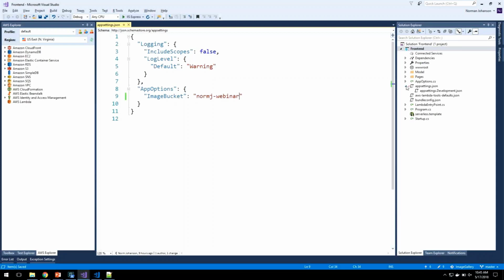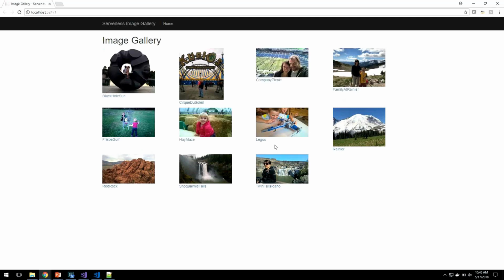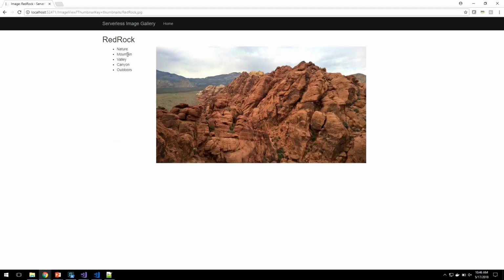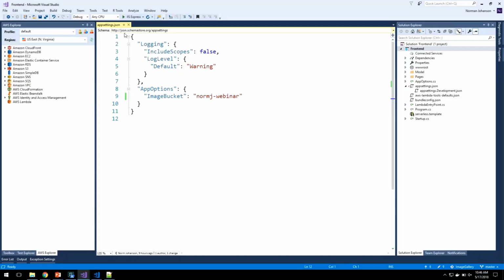Now this is just a regular ASP.NET web application that I can actually just go F5 and run it right here in Visual Studio and debug it in development, just like any regular ASP.NET application. So here it is, listing all of our thumbnails from our bucket, and we can click on the red rocks from Las Vegas and see that this is, again, mountains and nature and canyons. So that's pulling our tags there. Now I'm showing this as an ASP.NET application because what we're going to do is deploy this whole ASP.NET application as a Lambda function.